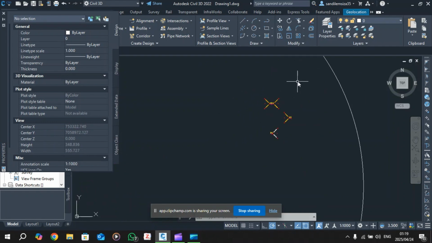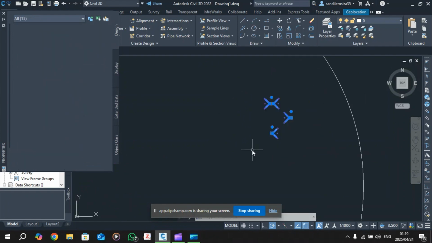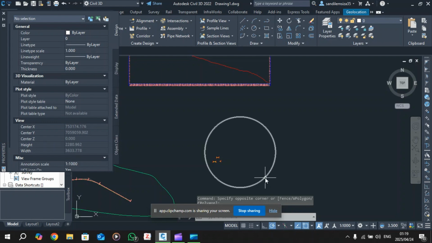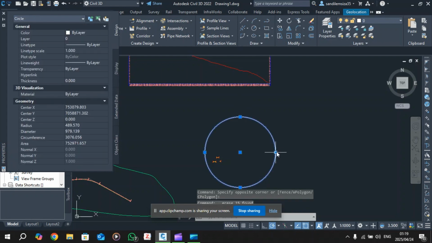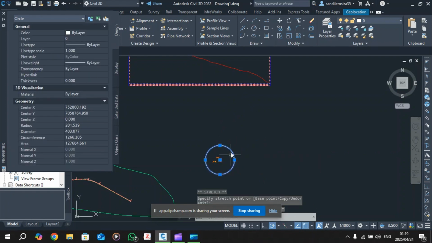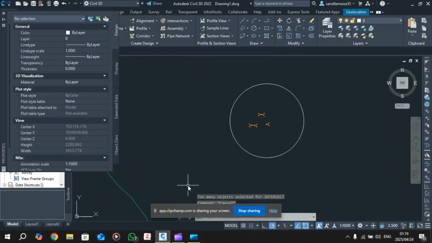So I'm actually going to delete these because we don't need them. Remove. And then let's make the circle smaller. Let's move it slightly so you can see. There we go. Okay. So that is all, folks.